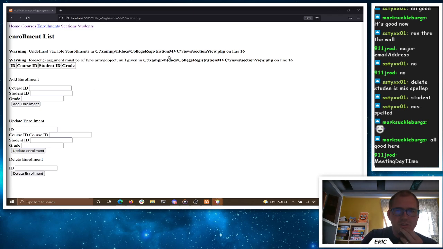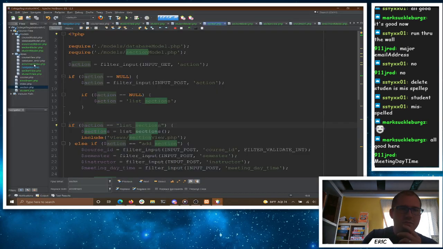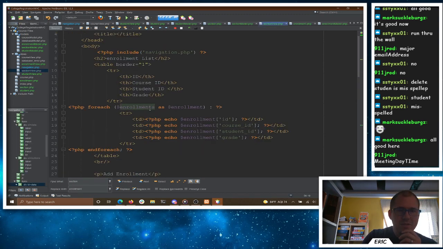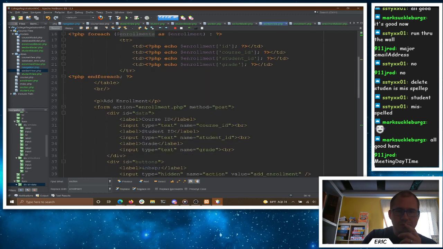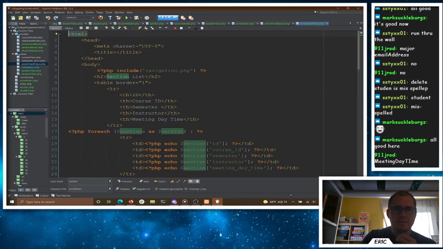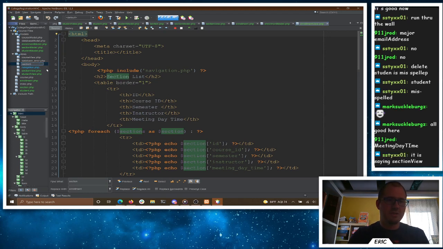Undefined variable enrollment in section, section view line 16. Did I update the wrong one? I updated the wrong one. Okay, so enrollment view is the section one. Oh goodness, so this should be section view 2. Section view should be enrollment view. And then section view 2 should just be section view. Oh goodness.